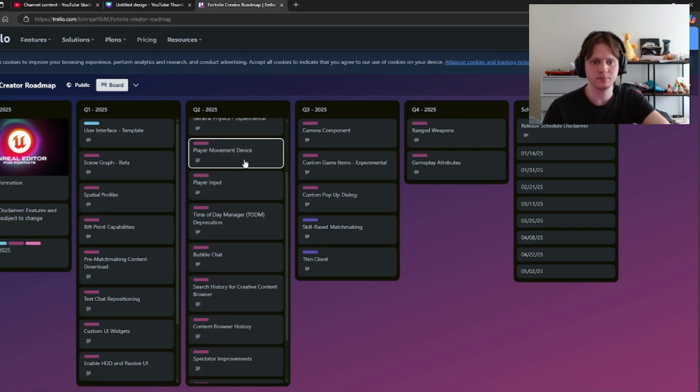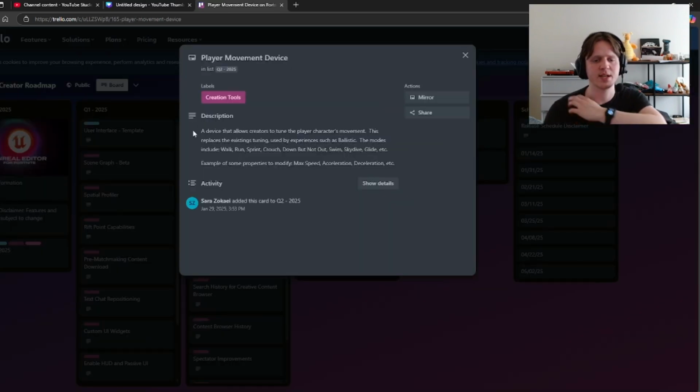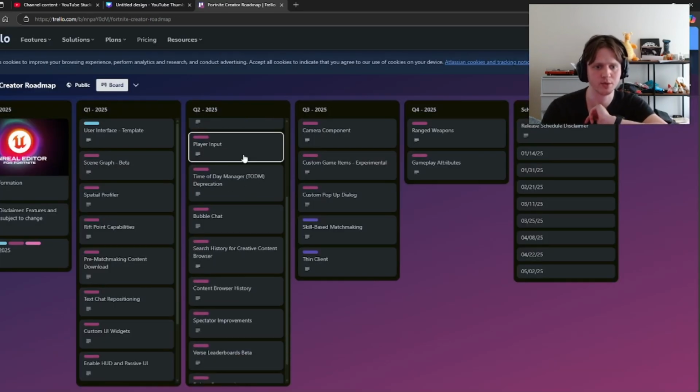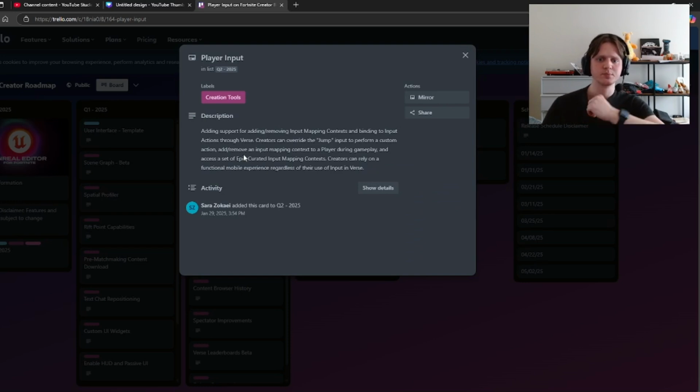All right. Player movement device. A device that allows creators to tune the player character's movement. This replaces the existing tunings used by experiences such as Ballistic. The modes include walk, run, sprint, crouch, down but not out, swim, skydive, glide. Some of the properties to modify: max speed, acceleration, deceleration. So you can change the way players move basically. That's pretty cool.